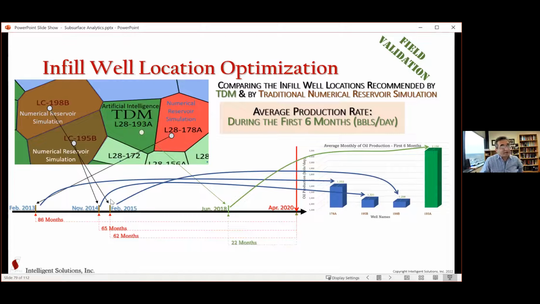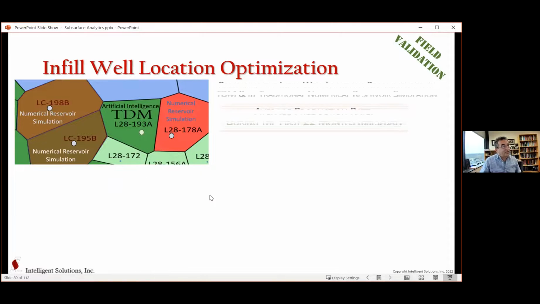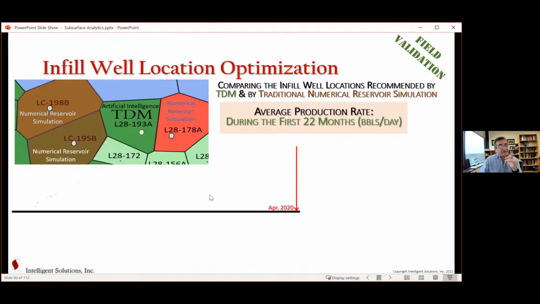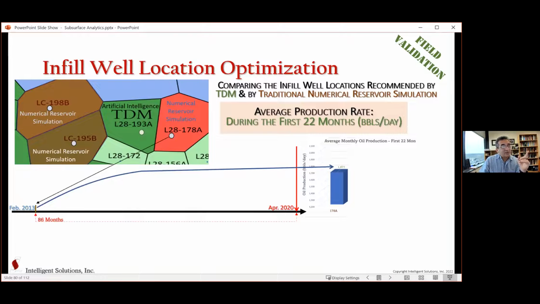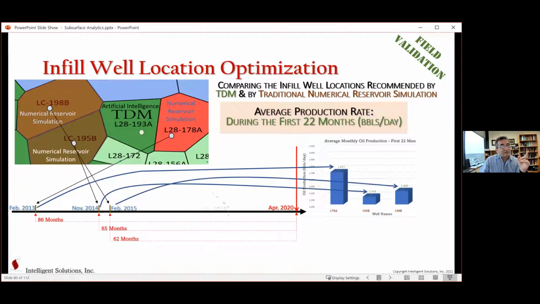I'm going to repeat that. Instead of 6 months, because this was 22 months, we take 22 months of each well and then find out the average. So this is during the first 22 months for all of the wells. This one was 1,600, this was 1,300, this was 1,400, and what we provided was about 2,000. That's the difference. So it's 1150 actually.